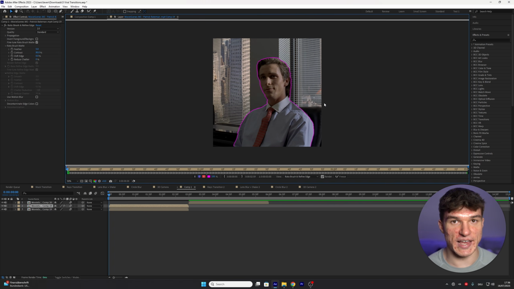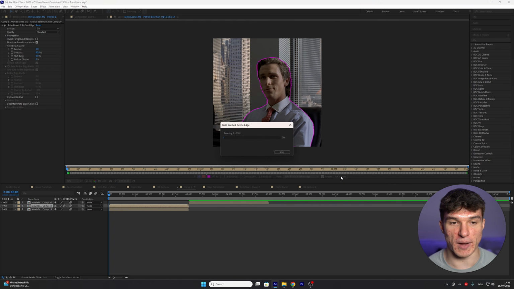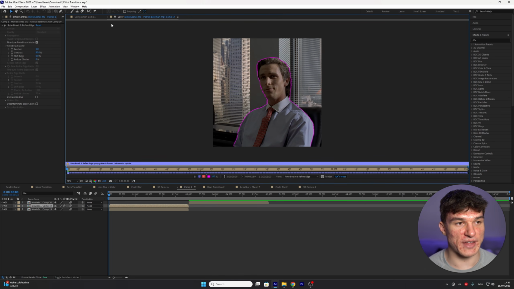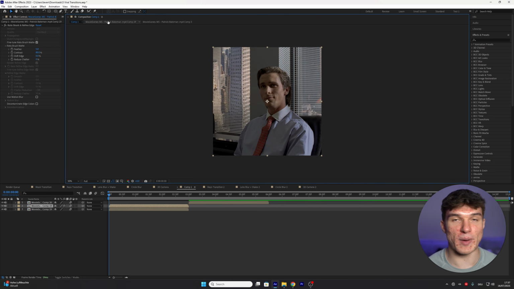Make sure you do this accurately and that your character is actually outlined, and then we can go ahead and click onto this freeze button. This will just lock all of it in place, which might take a while depending on how fast your PC works. Once we're done, we will get this blue message, and that's our sign that we can close this layer and go back to our main composition.